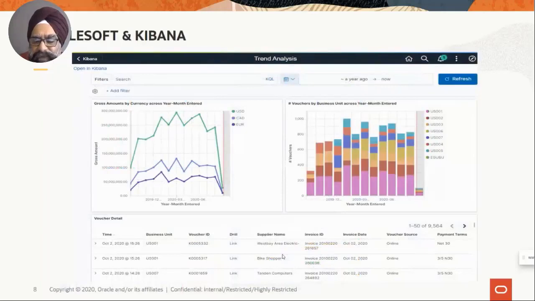Now, once I click on a tile called trend analysis, I'm taken to this AP trend analysis page. This is a frame which is coming from the Kibana dashboard, but it's still sitting in PeopleSoft. If you look at the top, it's got all the PeopleSoft banner and everything. Depending upon your roles and permissions, you could either open it in Kibana or just view it here, whatever you want to do.